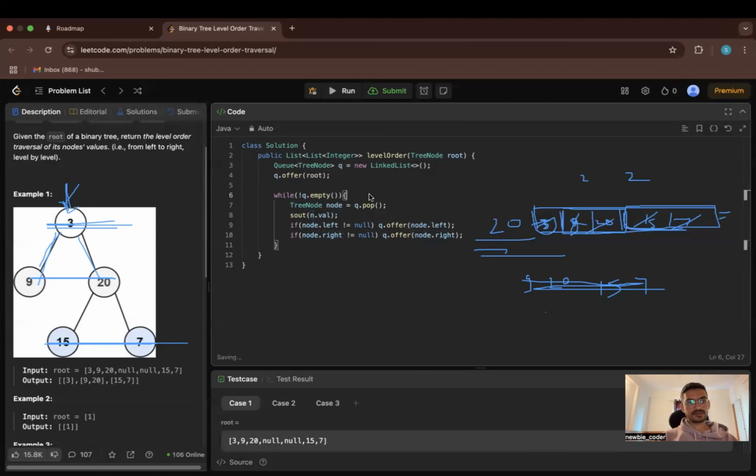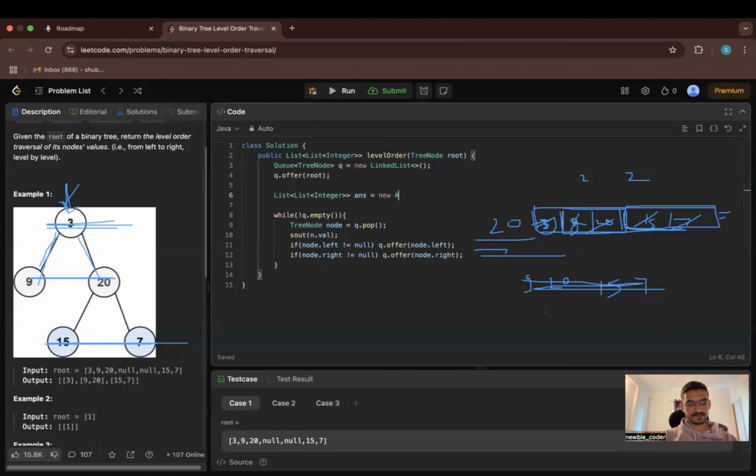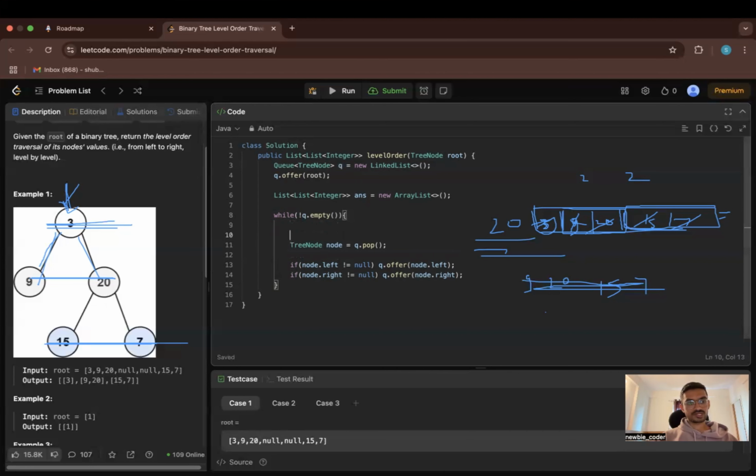So here what we have to do is get all the levels separately. If we did not need them separately, we could have just taken one list and filled all these nodes in it. So what did I say? Every time we'll check how many elements are there in the queue and we will pop those many, because every time a level will be there in the tree, as we saw here.